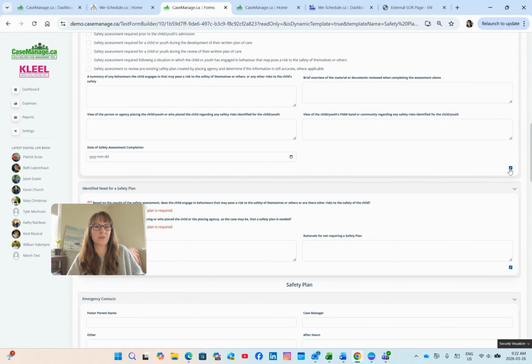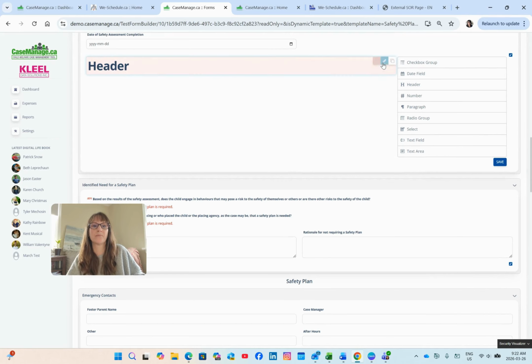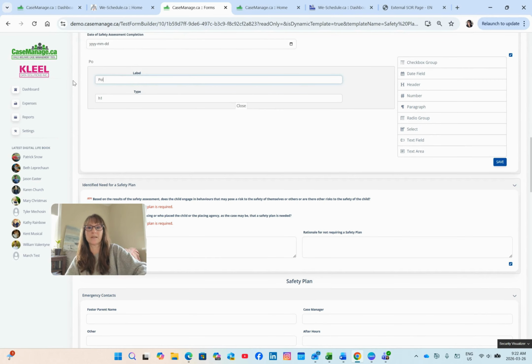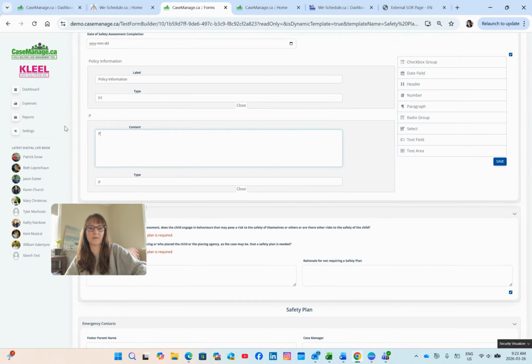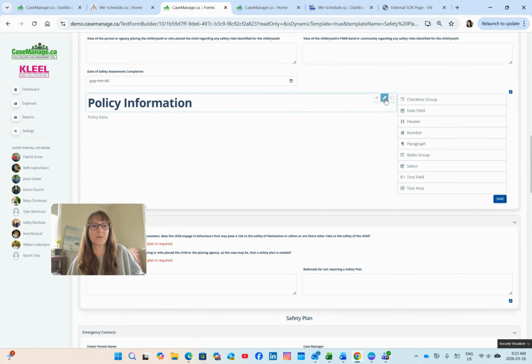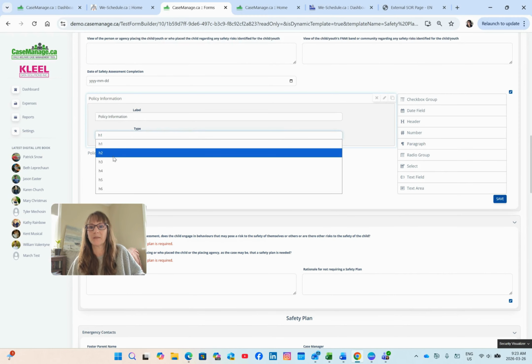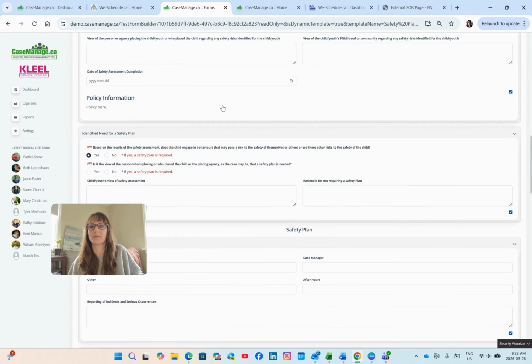Okay, so wherever the pencil is, you can add information. You can add paragraphs, headers, whatever you want to put. So if I wanted a header, call it policy information, then I could put the paragraph underneath and put the policy here, then click save. You can change the heading size, so if that's too big, just go back into it, click the pencil, and here I can make it smaller. So just click save, and then you'll see, oh, that looks better.